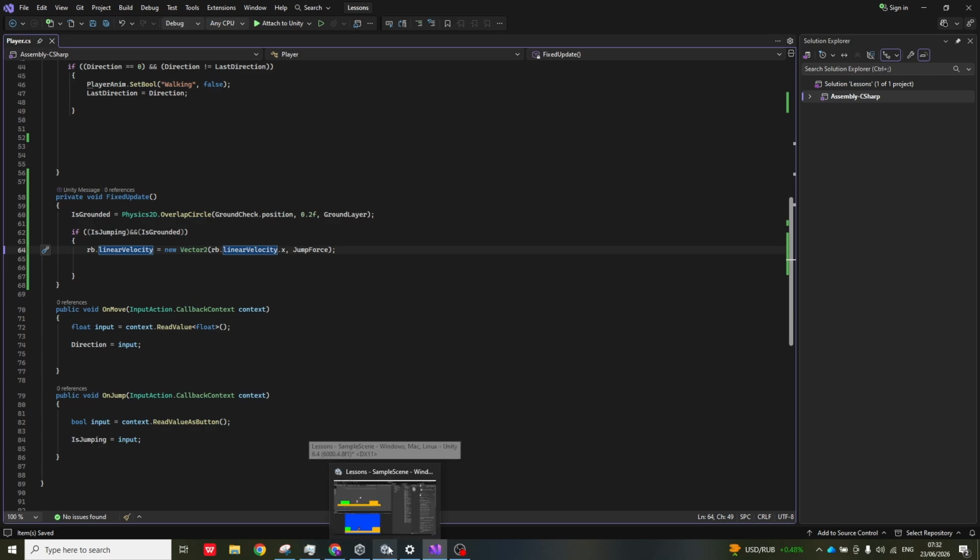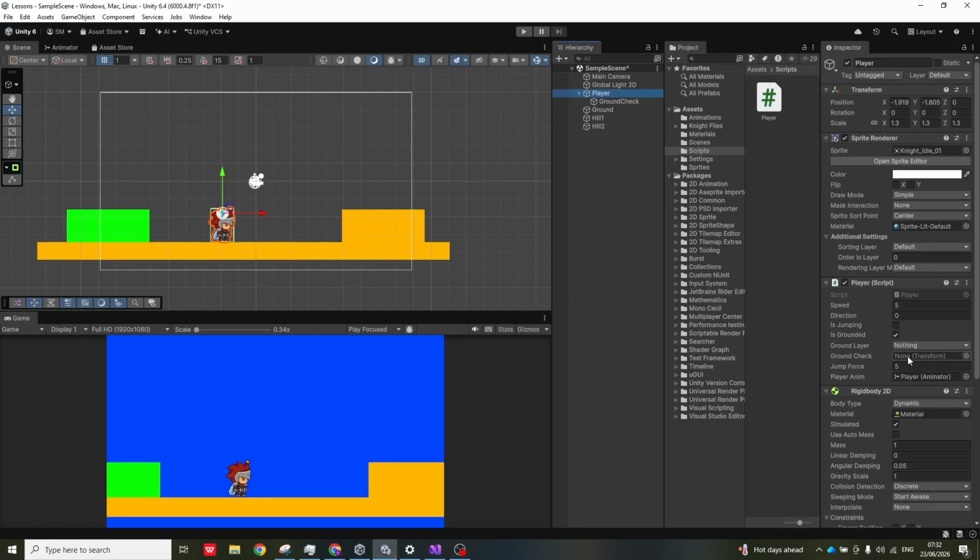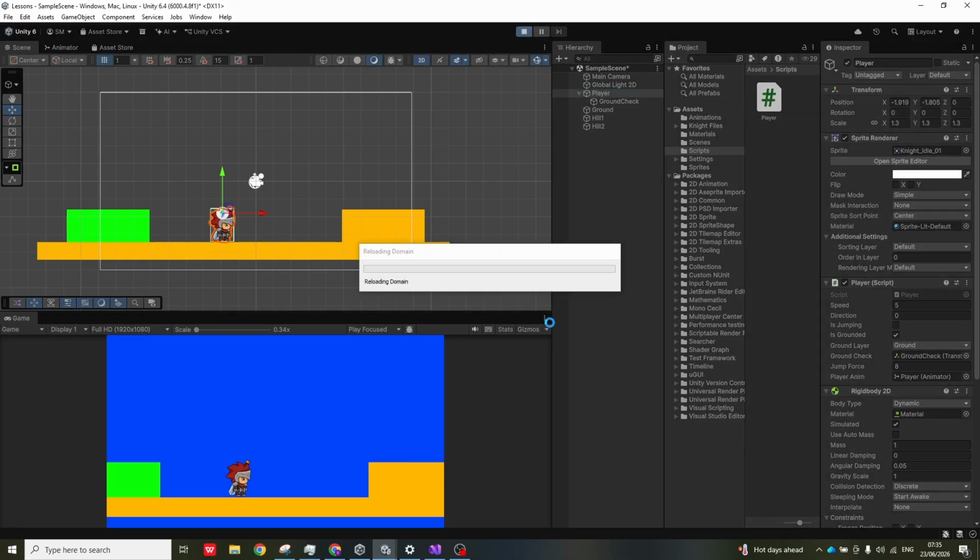Let's see what we got. Now we have few more fields in our player script. In field ground check, drag our object ground check, and in field ground layer, select ground layer. I will also adjust jump force so our character can reach the hills. Let's try.